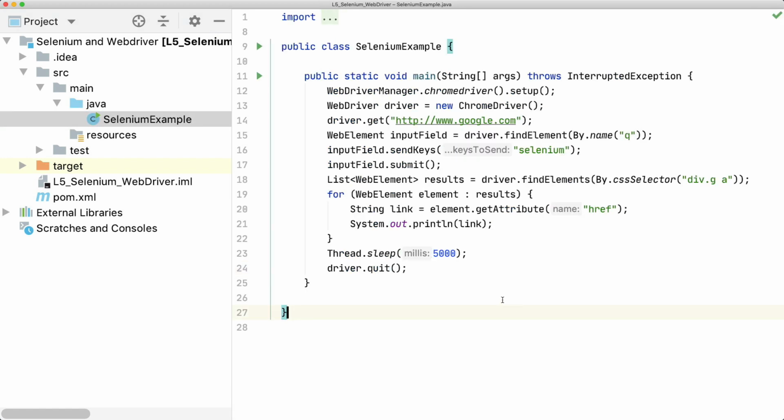We have a simple example class set up with a main method which contains our Selenium script. This script's goal is simple. Start Chrome, navigate to the Google search page, search for the term Selenium, and print out the results. The first two lines of the script are where we set up the WebDriver. The first line is where we tell the WebDriver Manager to make sure we have a Chrome driver set up.